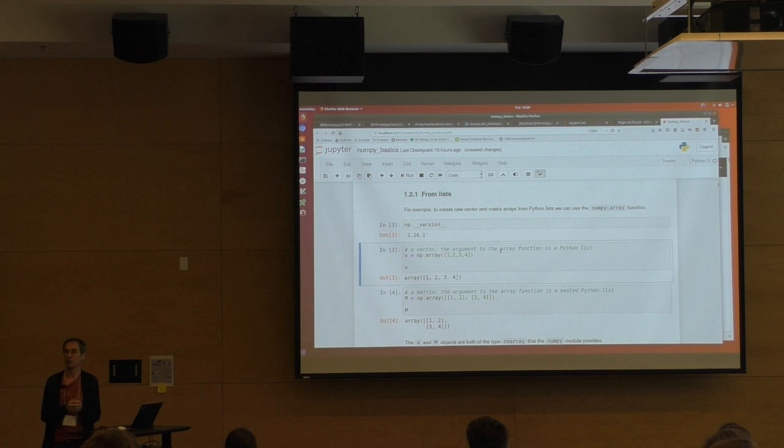We found NumPy, but does anyone else have any problems? I can come and look at your screen. I'll come around. Wait, anyone else? Okay, because if you don't have NumPy, you can't do anything. Yes, okay.